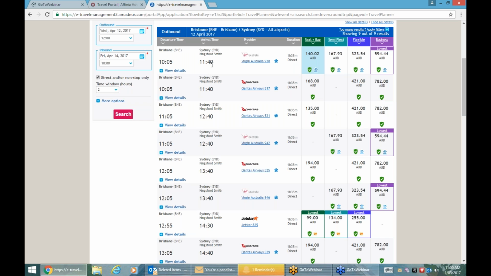So we've got Virgin Australia, Qantas, and some Jetstar options. It will tell you the departure time, the arrival time, the carrier and flight number, and the duration of the journey. You've got all the different fares available to you, and each column will show you the cheapest fare applicable to that column.